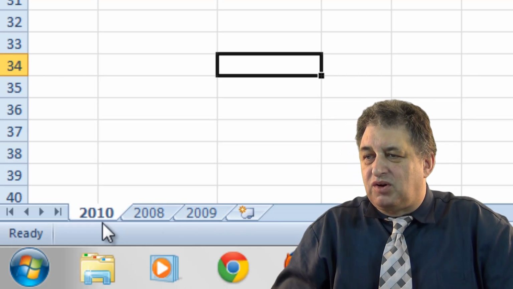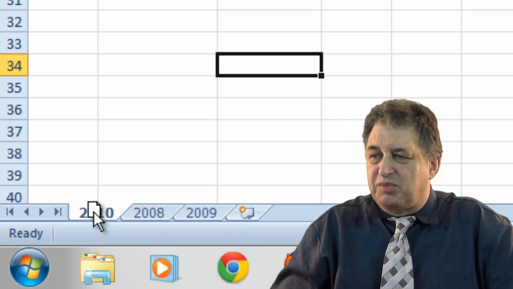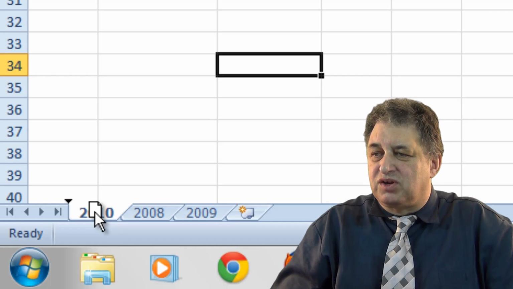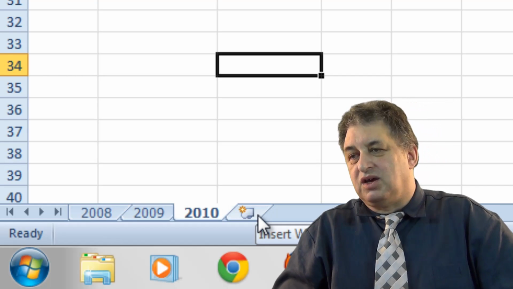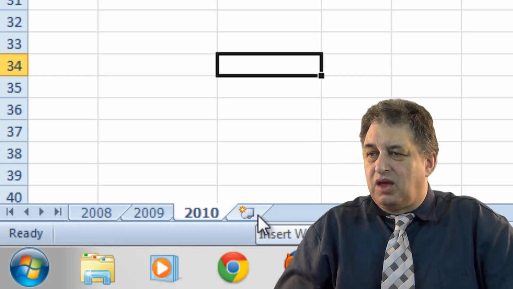If I want it back to where it was, select 2010, press the mouse button down, you've got the little pointer again, move it along, and you can see the little pointer follows you. So do you want it there? Yep, there it goes. It's a much easier way of doing it.